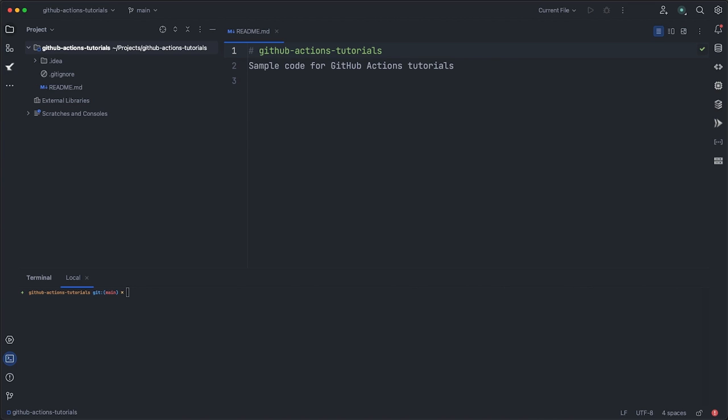For this tutorial, I'll be working out of IntelliJ, but you can follow along with any IDE or text editor you want, just as long as you can push your changes back to your GitHub repo when you're done. To get started, I'm going to create a new Git branch here in my repo.